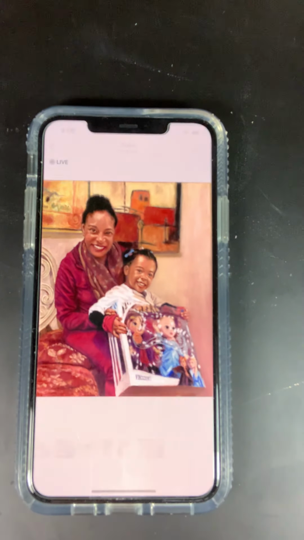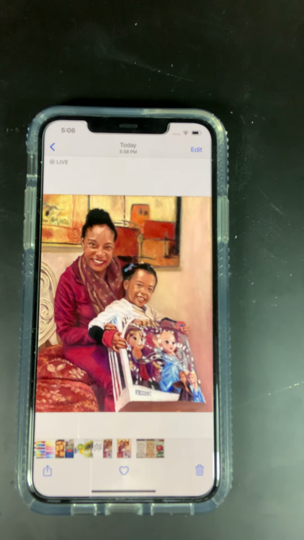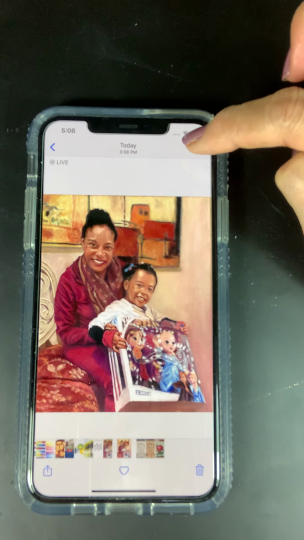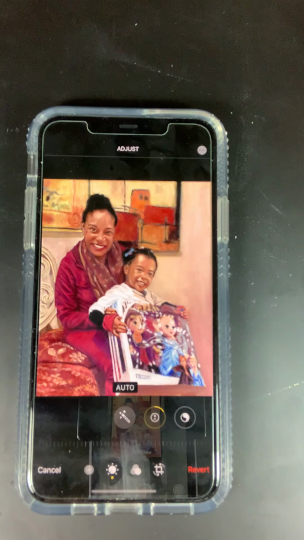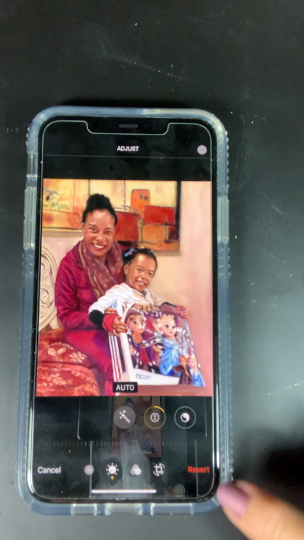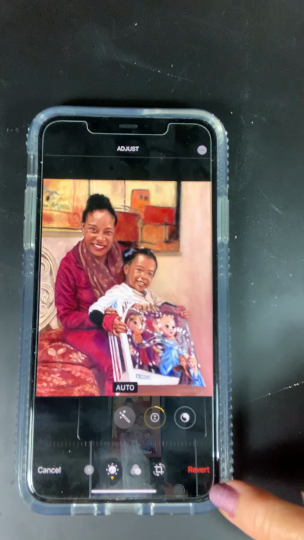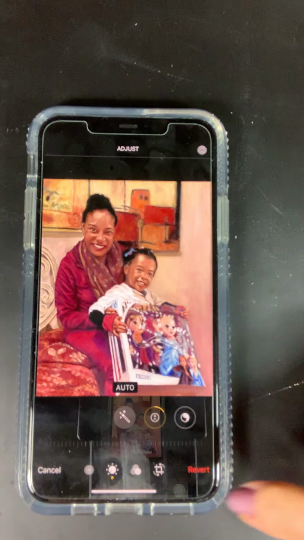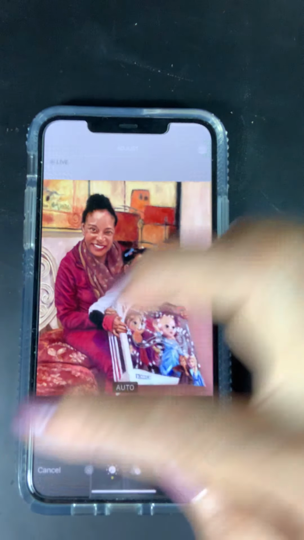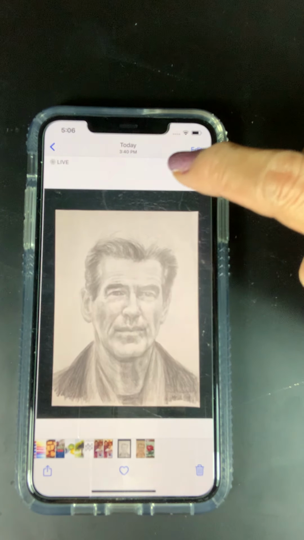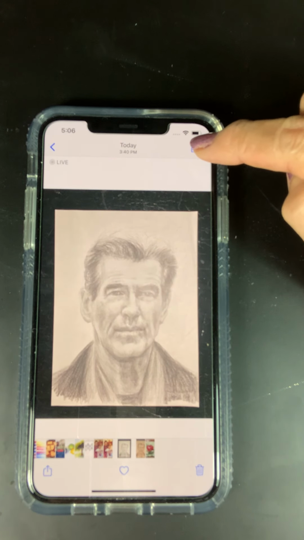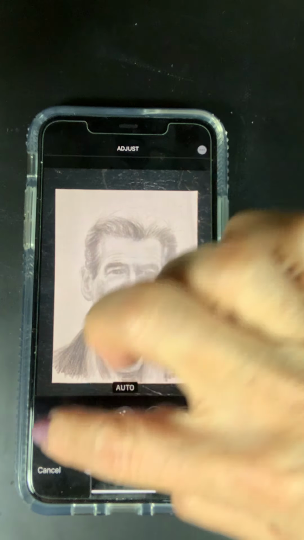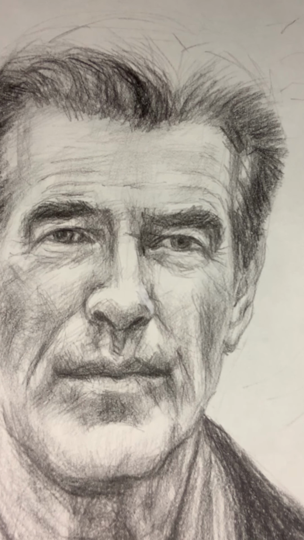Done. Save the file. Let's say you fiddled around and you are not really happy and you'd rather go back to the original. Do you see I went back to the editing tool app, and do you see the revert button? You press it, it'll go back to the original. So the original is not lost. Let's try this one. Cancel. I'll show you the original drawing.